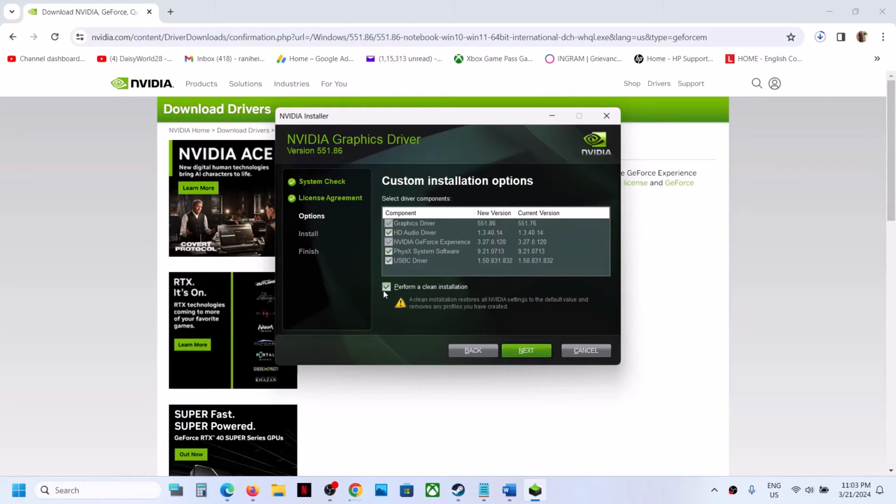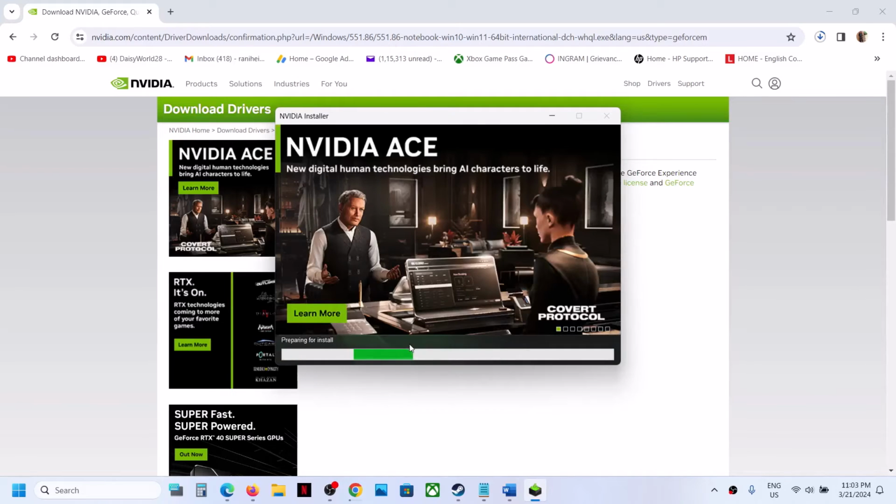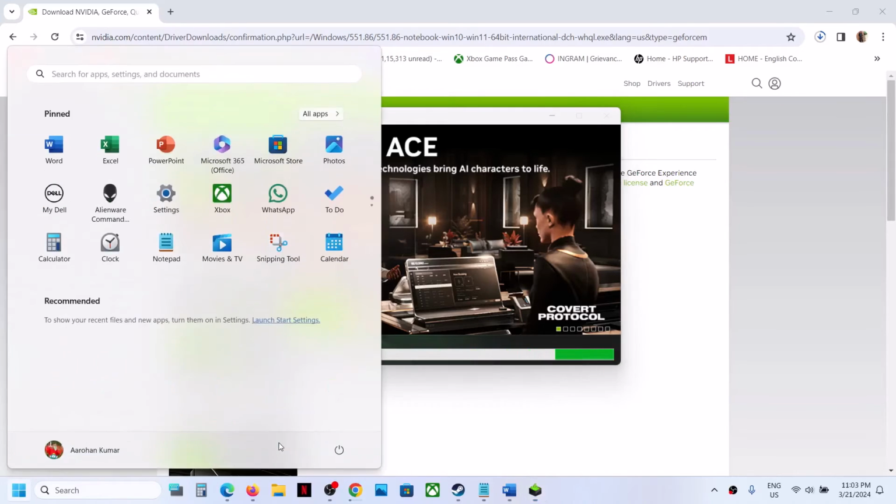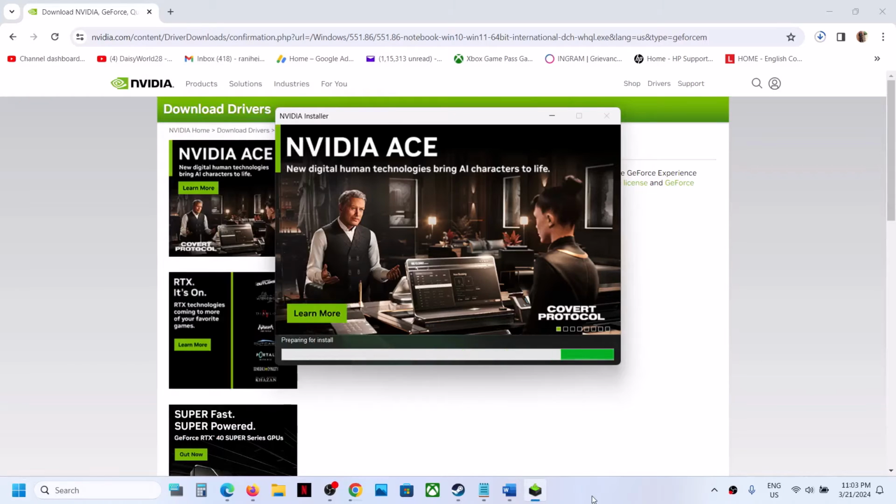Make sure that you put a check on perform a clean installation and then click on next and then it will do a clean installation. It will uninstall the previous version and then it will do a clean installation and then restart your computer. After this, you have to restart your computer and after the system restarts, launch the game.